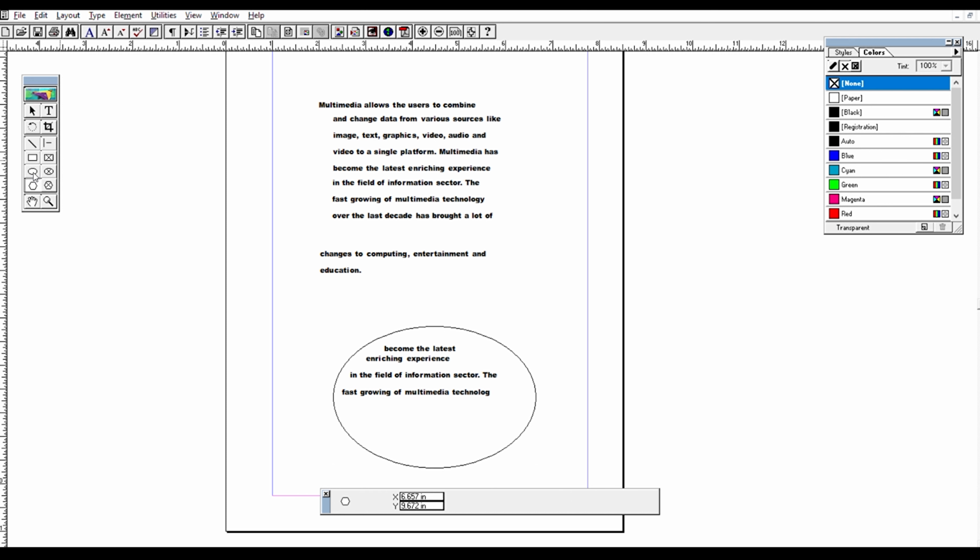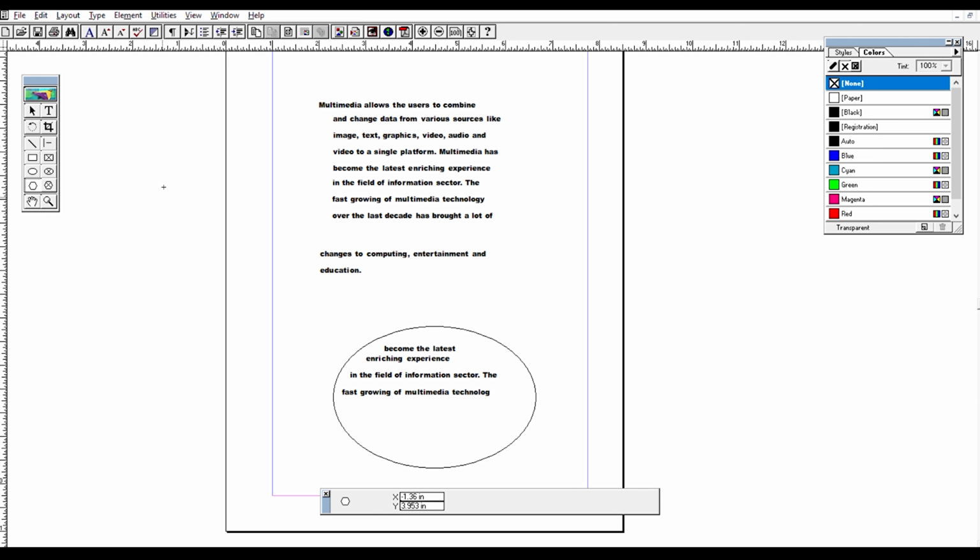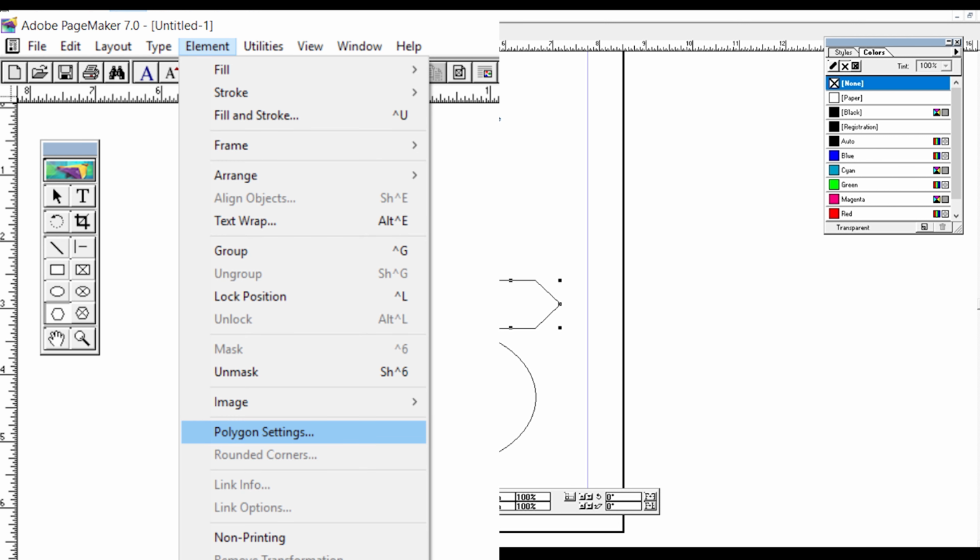And then the cursor will change into a cross. Can you see? Till now, when taking the text tool it was an I-beam, and now that I am taking the polygon, it is a cross symbol, right? Just click the left mouse button and drag it so that you will get this polygon. To change it, in the menu bar we have the Element menu. Just click there and take Polygon Settings.